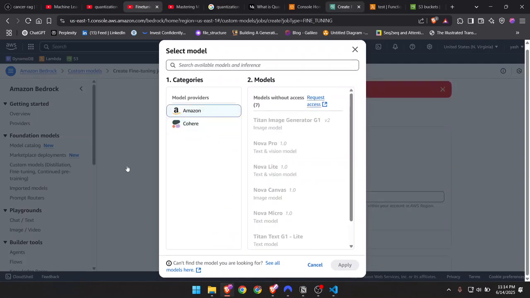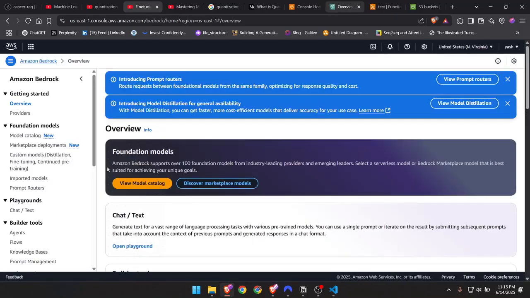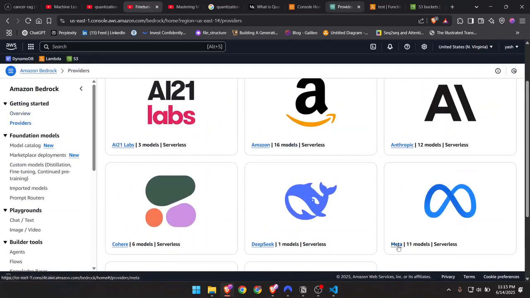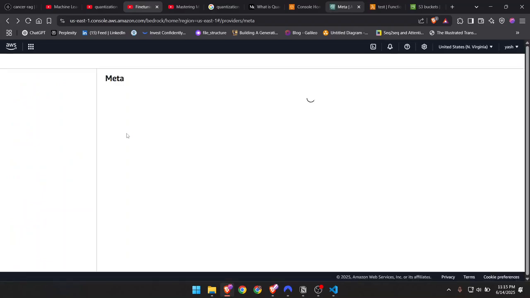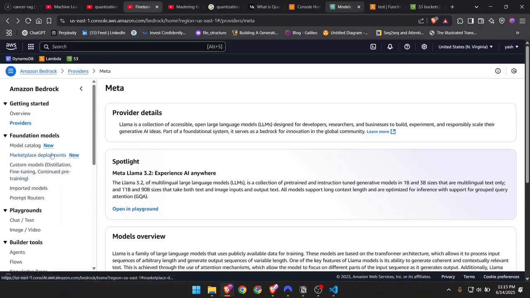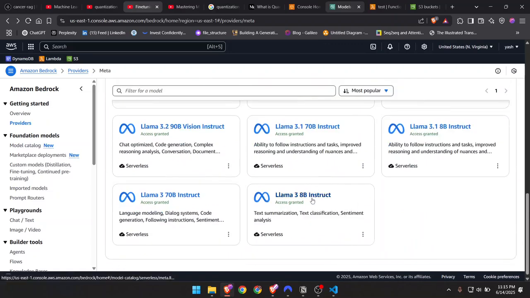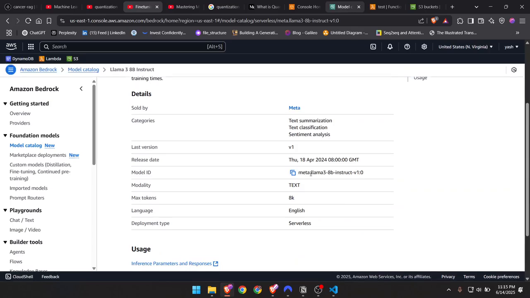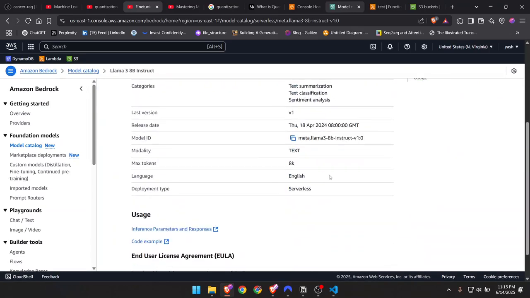Okay, why is it not showing the Meta models? Bedrock, providers, Meta. Llama 3. Yeah, see here we got the Llama 3 model, let's say, and how we can access this model.